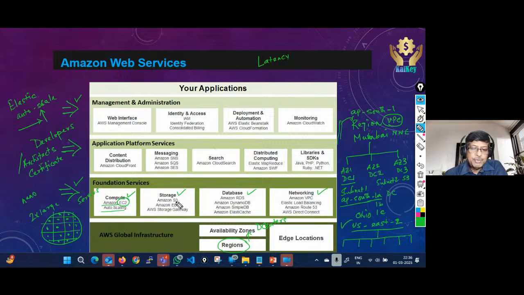Under the storage, you have a very famous S3 service, S3 bucket. Many companies, even if they have not gone for many of the services, they definitely go for the Amazon S3 bucket storage service. This is one of the most popular services of AWS. Then there is the elastic block storage. Elastic block storage is like a hard disk drive, or SSD, solid state device, or optical disks.